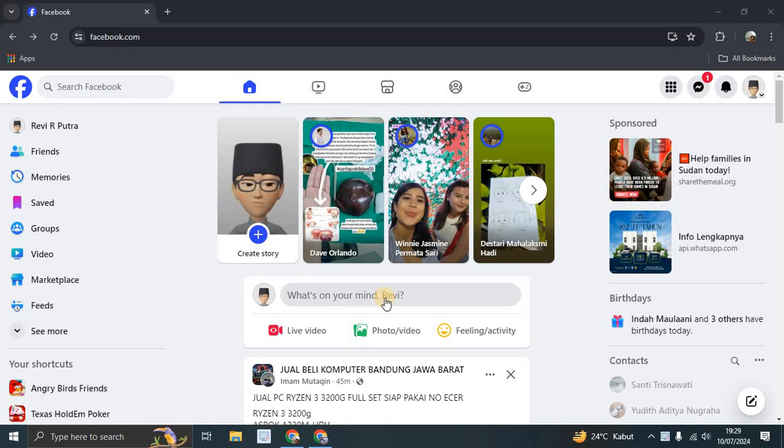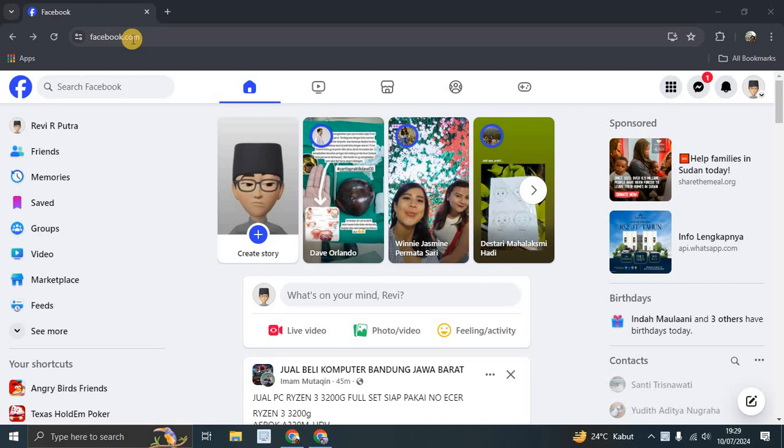On today's tutorial, I'm going to show you how you can find out the Facebook usernames on a laptop or PC. So in here, you can just open your Facebook on browser. So go to facebook.com and then just log into your account.